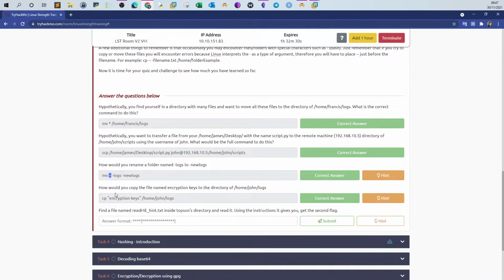Okay, how would you copy the file named encryption keys to the directory of home John logs? Most of you know how to do that, which is with the cp command, but make sure to put double quotes because the file does contain a space. So you type the file you're looking to copy and then the destination directory.